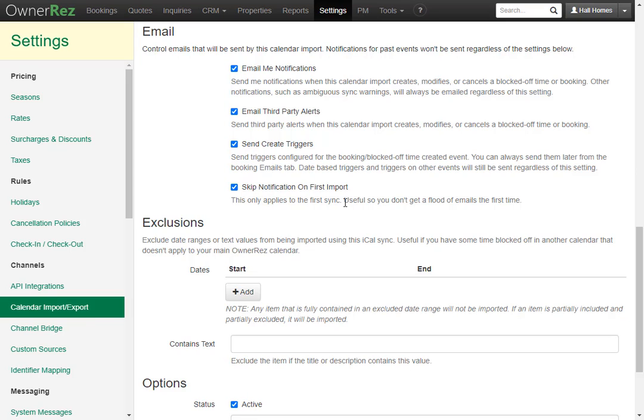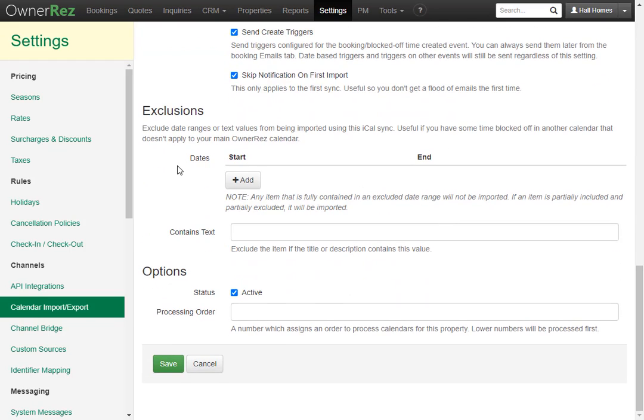This one in particular is useful so you don't get a flood of emails on your first time importing an iCal link. Below that are exclusions. You can set a start and end date that will be excluded from the import. You can also choose to exclude items that have a specific text. Lastly, you can choose to leave this as active, and you can give it a processing order.